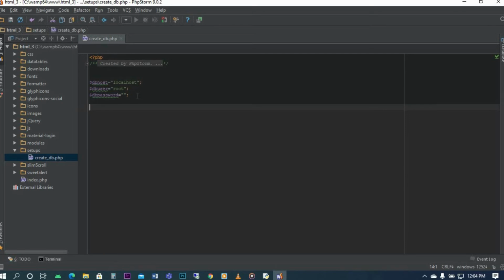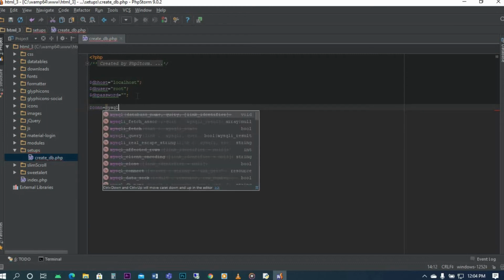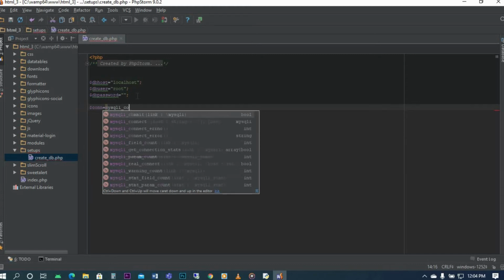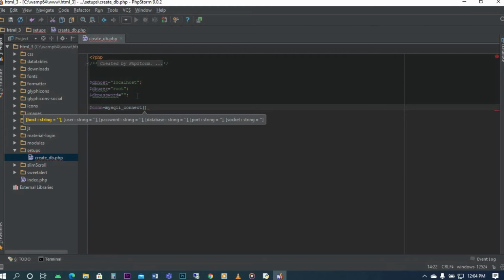Now let's test the connection. We bring in a variable called $conn equal to mysql_connect, that is, mysql underscore connect. We have the parameters defined in the IntelliSense here. These are the parameters it's expecting: the host, the user, password, database, the port, and the like. You get it?